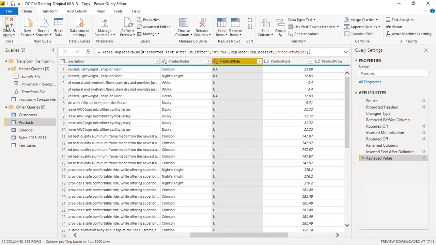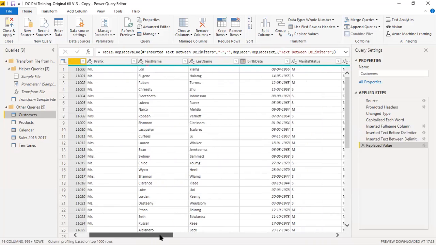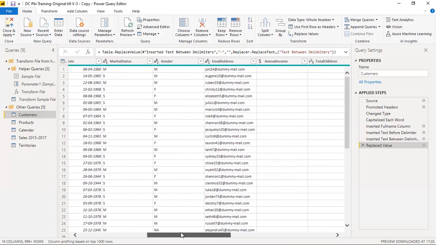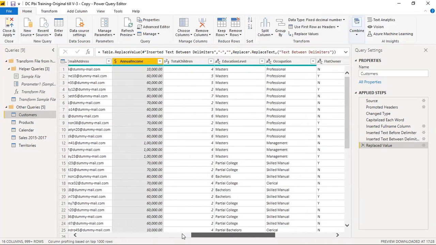And now under home, I don't want to click on close and apply. I directly want to go to another table where I need to make some more changes under customer. And under customer, we have income level. Okay, we have annual income, and I want to add a conditional column.